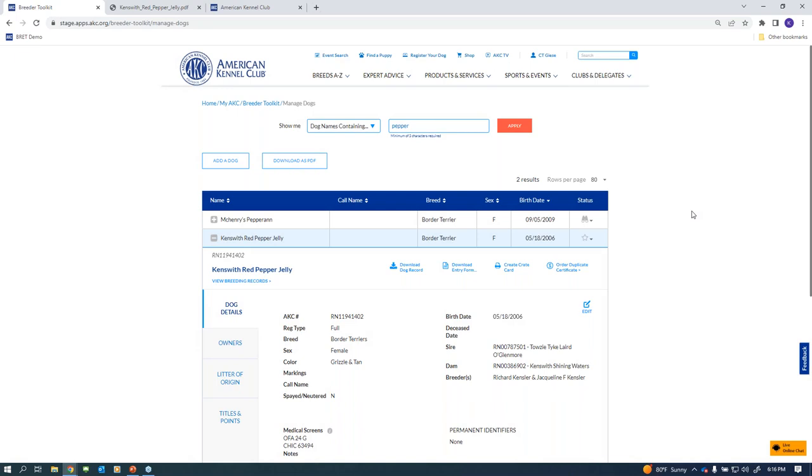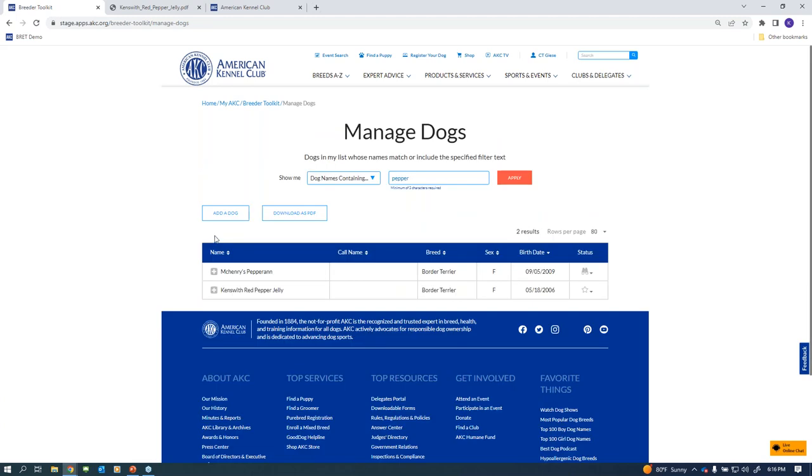Now, why would we follow a dog? You may add, for example, a sire that you would like to have as part of your breeding program, but maybe you don't own that sire. Or it could be puppies from litters that you have produced in the past. There's lots of different reasons people may add a dog that they've followed.